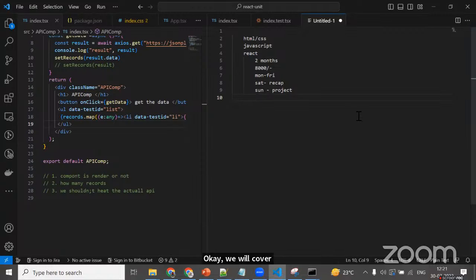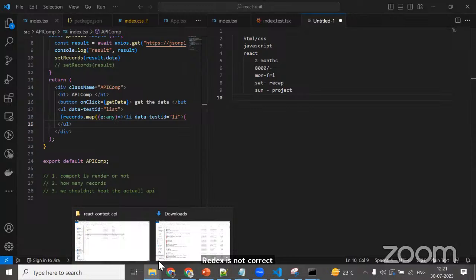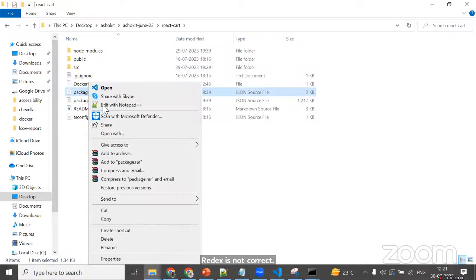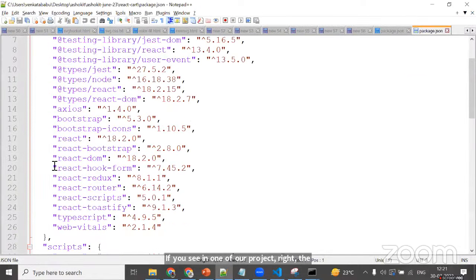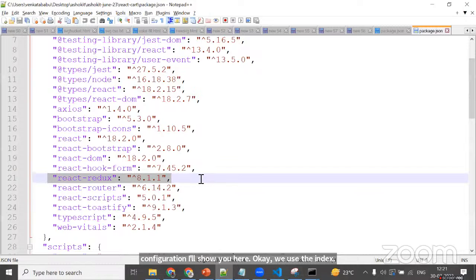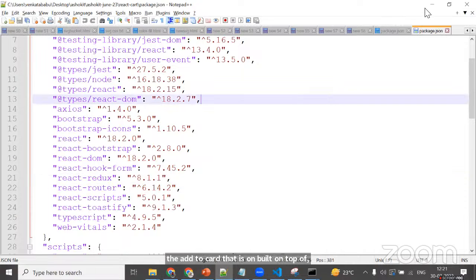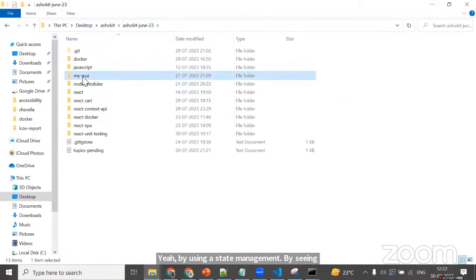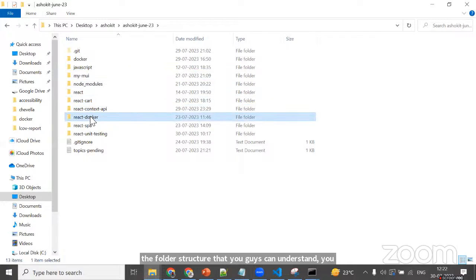Is Redux not required? Redux is required, and we use Redux in our current projects also. If you see one of our projects, I'll show you the configuration here. The add to cart project which I showed you is built on top of Redux only, using state management. By seeing the folder structure, you can understand. We use Material UI, we use the Context API, we discussed Docker also in the last workshop, and we use a single page application.